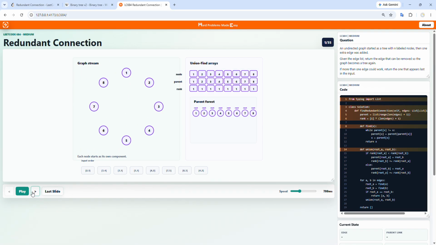Okay, so the algorithm is that we go through each edge. When we start out, each node is a group in itself. Each node's parent is itself, and that is what this data structure implies. For each node we have one value here, and for each node, what is its parent? Its parent is itself. Now we discover the edges one by one.